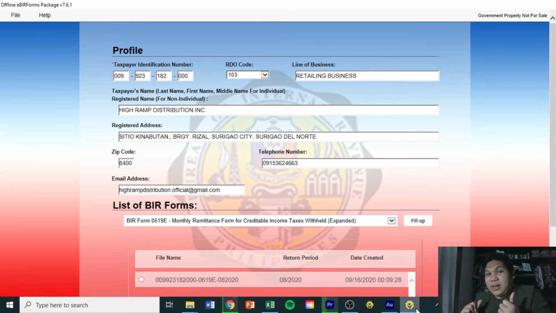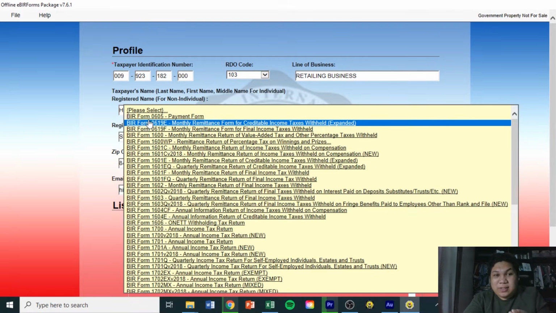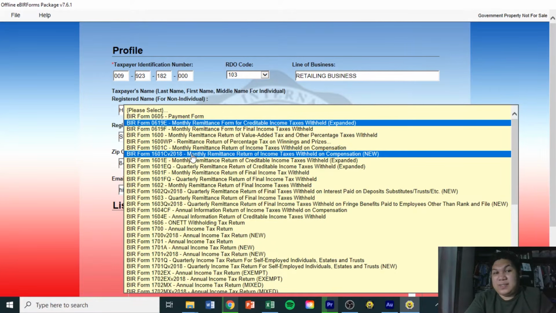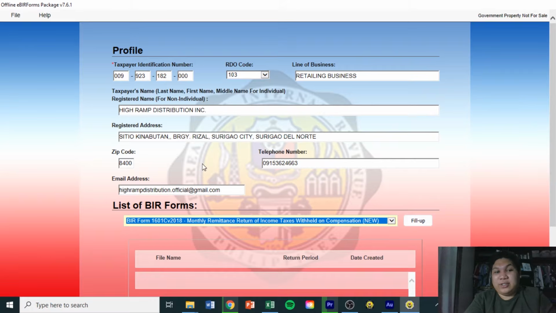Since we already have the eBIR forms here in your home screen, we'll just choose the 1601C version. That is the new one. When you use the 1601C from before, that's not applicable now. So we'll use the 1601C version 2018.